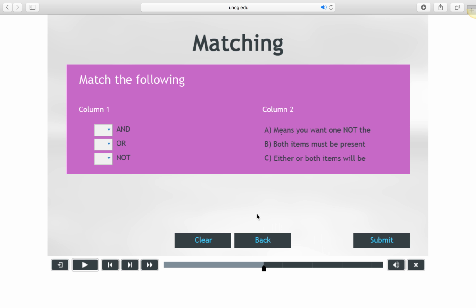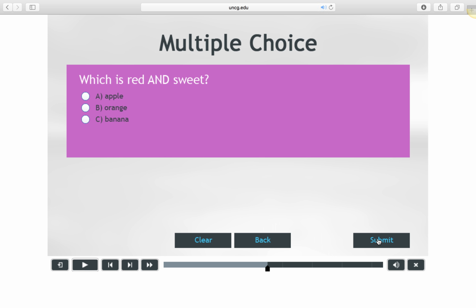Let's try a little matching exercise. See if you can match the correct definition with the proper Boolean operator. Answer the following multiple choice questions to see if you understand the concepts of and, or, not, the Boolean operators.